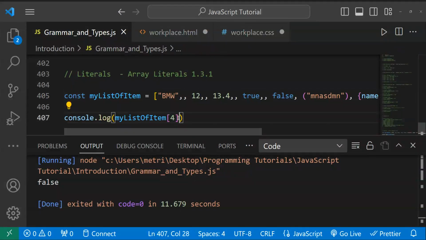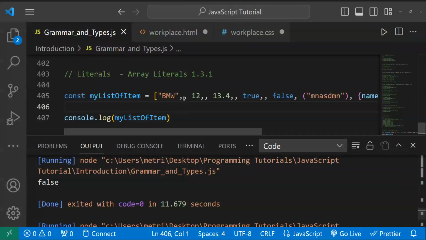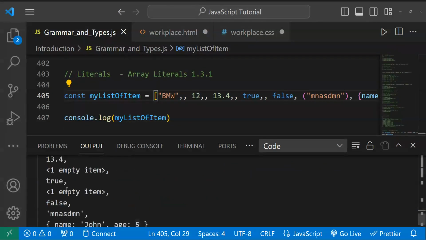Let's close this. You will see different things now. Let's see what you will see. You will see something like undefined, because between the commas we don't have anything, right? Yeah. Now what do we have here?